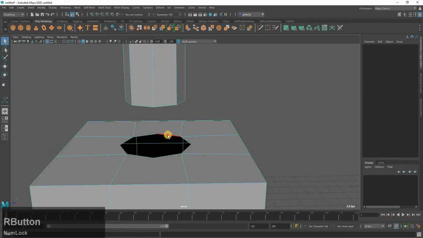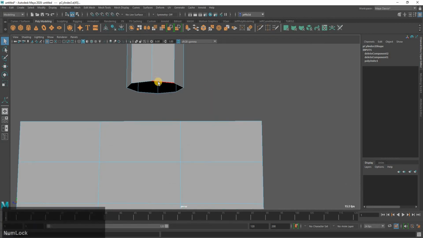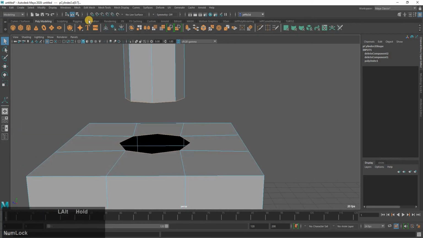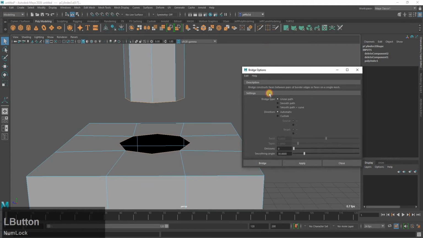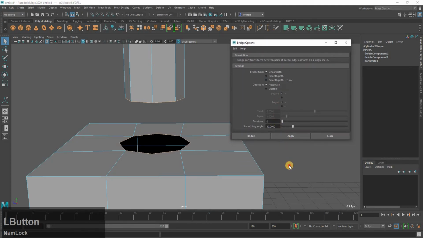So I'm going to select the edge, and I'm just going to double click to select them all very quickly. I'm going to hold the shift key down here, double click and select all of that very quickly. So now I have the edges around the holes selected. I can go to Mesh, Edit Mesh, Bridge, Options. And I have a couple different options on how to bridge.